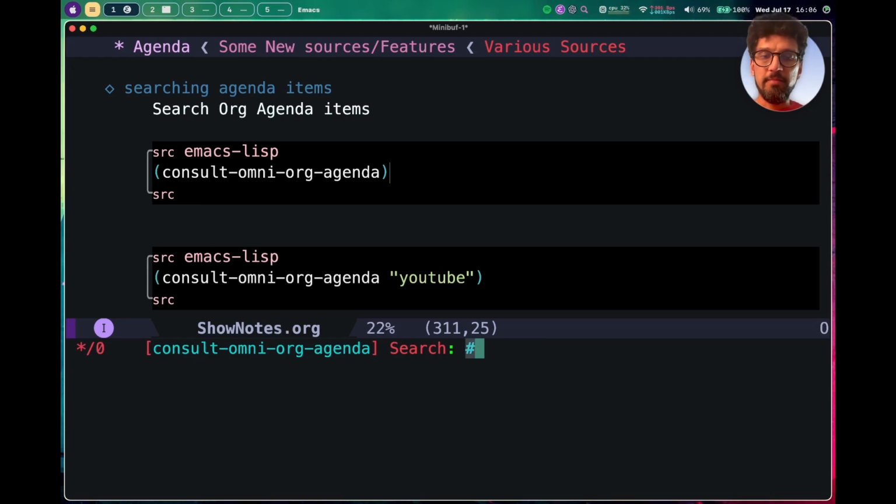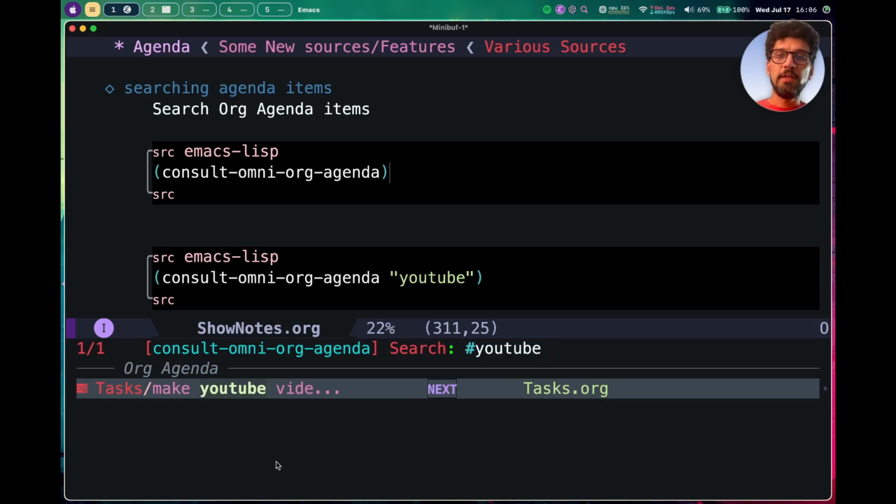Or I can say YouTube. And you can see there is some example task that I made. And this is not my actual org agenda items. I just made a few tasks to showcase for this demo for consult-omni. So there are not a lot of hits right now, but you can see that I see the title and then the to-do heading. So this is a next to-do item, and I also see what files it's coming from.